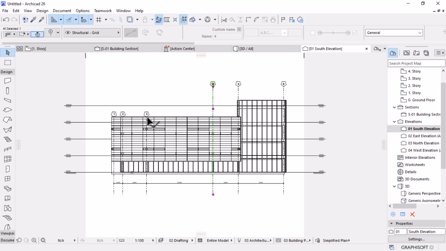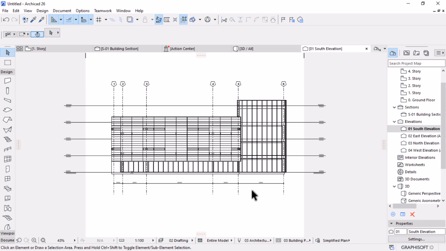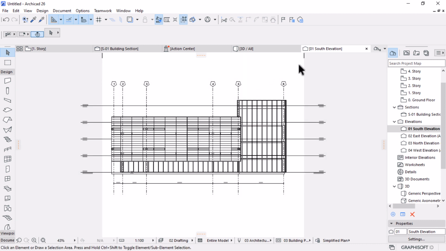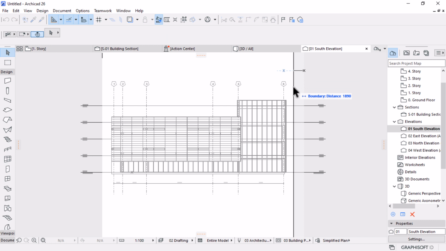Unfortunately, we had to go through this process, ladies and gentlemen. All right, and then I could reduce the width of the elevation by clicking on this line together with the side.